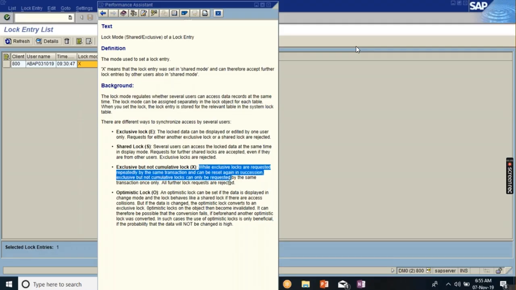The same thing: while exclusive locks are requested repeatedly by the same transaction and can be requested again in succession, exclusive but not cumulative locks can only be requested by the same transaction once only. All further lock requests are rejected. Got the point?